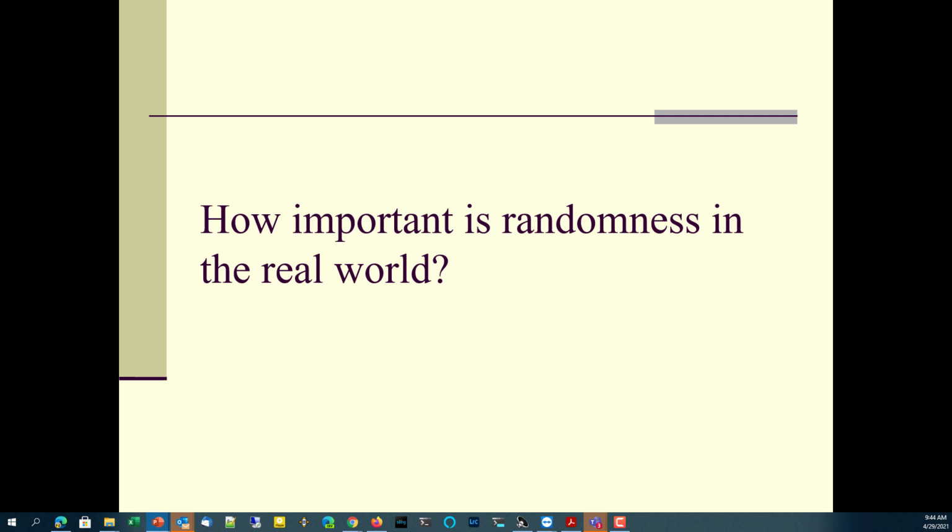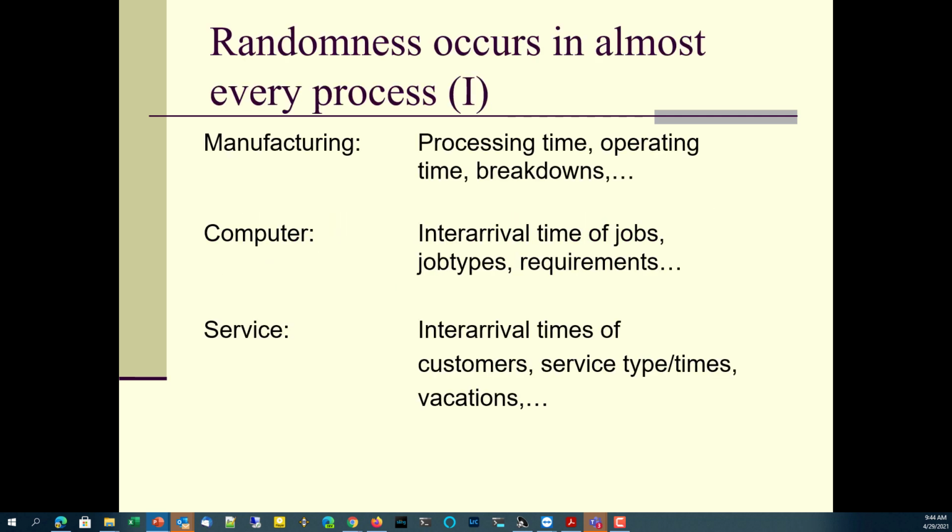How important is randomness in the real world? For example, in the manufacturing area, the processing time, operation time, and breakdowns, we all simulate that in our homework so far, along with interruptions and others. In the real world, actually, breakdown is less likely to happen in the manufacturing area. It is what we call scheduled maintenance. It's considered a breakdown, but it's scheduled. And this kind of random breakdown could be triggered either by the number of parts the machine processes, or by a period of time.